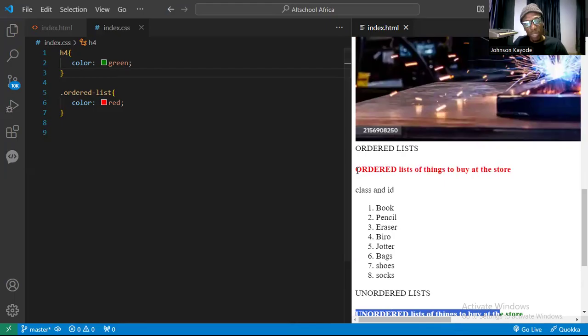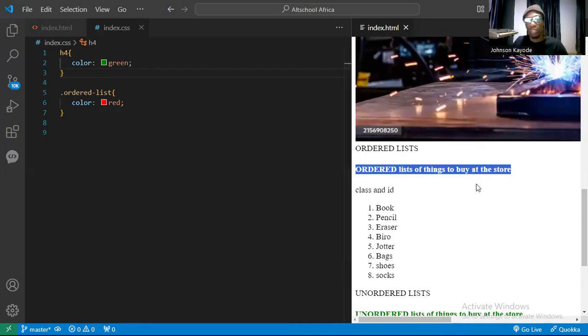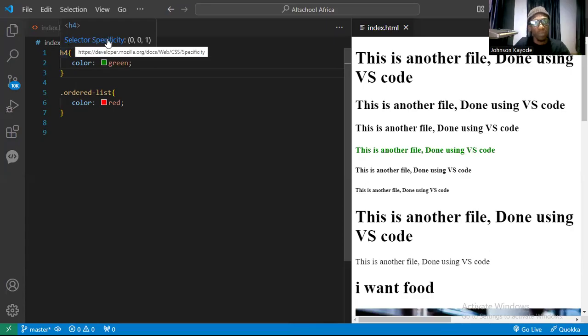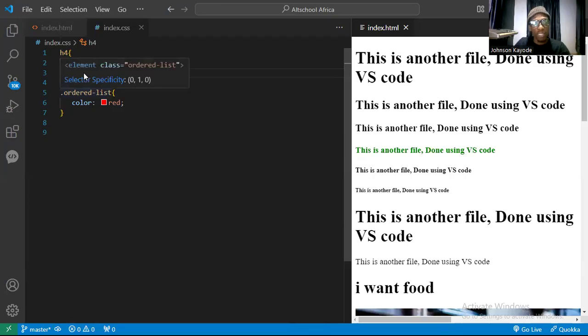But this is also an h4 element. Why is it not taking the color of green? It is because we're giving it a class. A class supersedes an element name or selector name. Do you understand? Now look at this selector specificity. Now 001. But when we use a class it is 010.